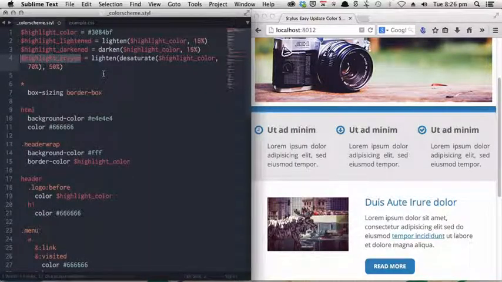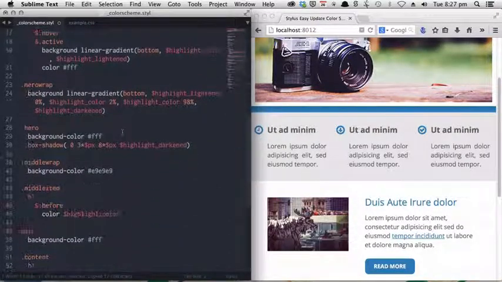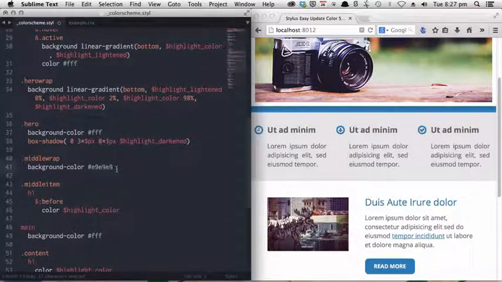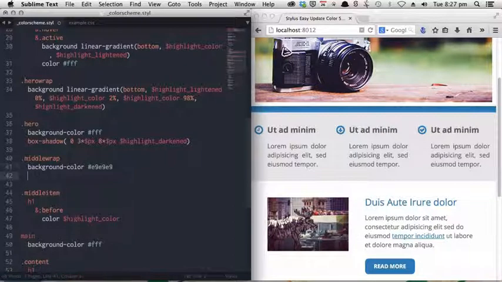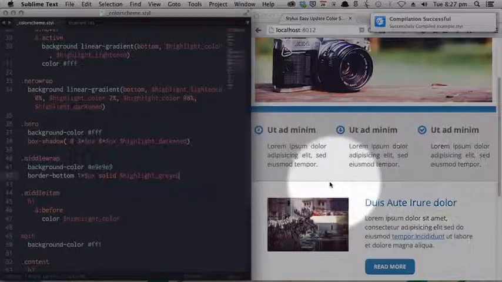Now we're going to use this highlight grade variable down on our middle wrap class. I'm just going to add a border to the bottom. Border bottom, 1 flexible pixel, solid, highlight grade. And save that out. And there you go. You can see it's appeared at the bottom of this middle area.